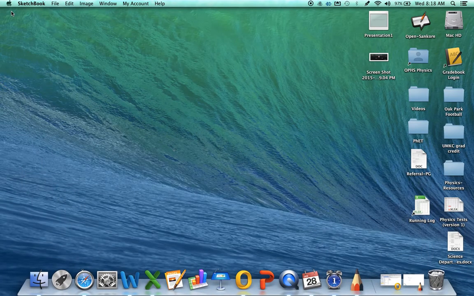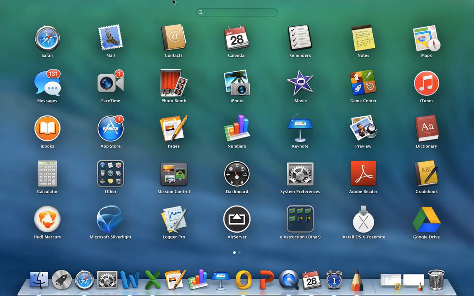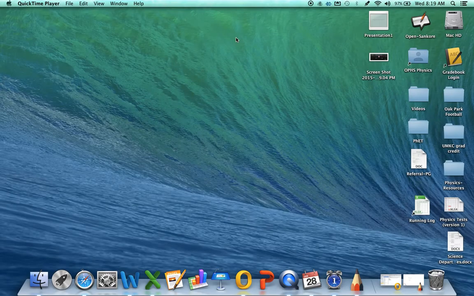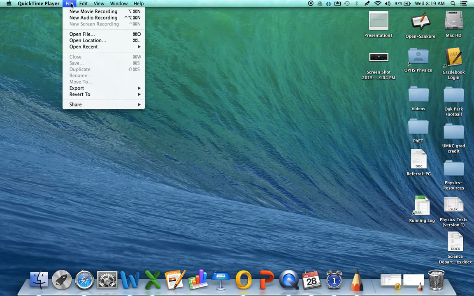So once you're ready to make your presentation, what you need to do is open up QuickTime Player. See how I've got QuickTime Player? If you don't have it open, just go to your Launchpad and search for QuickTime, and you're going to see QuickTime Player. Now up here in the top left-hand corner, you're going to see QuickTime Player, and you're going to see File. So go to File, and then do New Screen Recording. Now, I'm already doing a screen recording, so this shows up gray. Yours will be black, so you can just click on it.